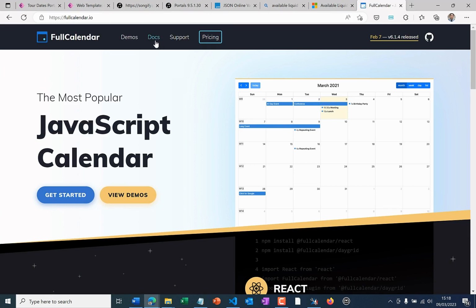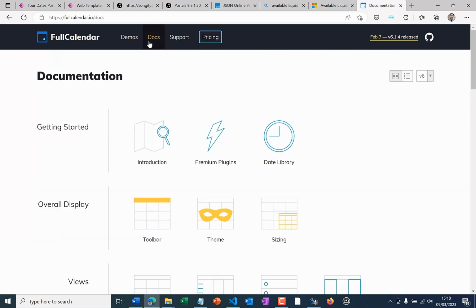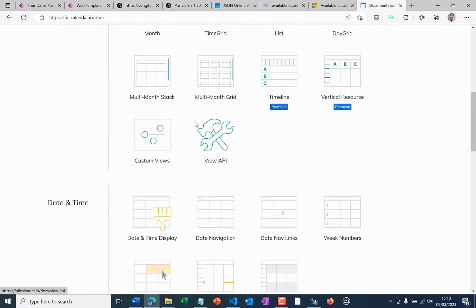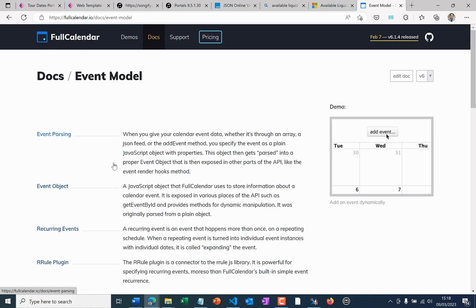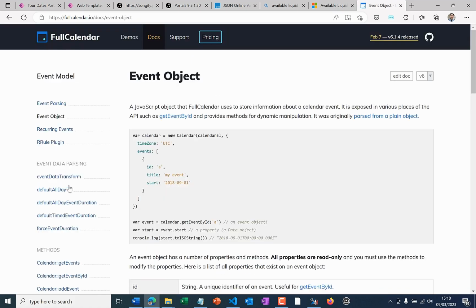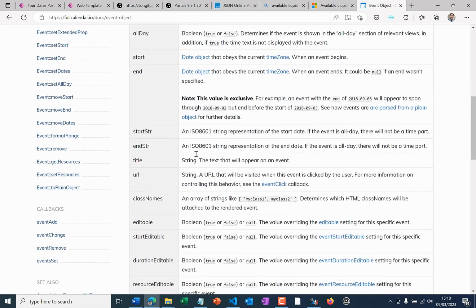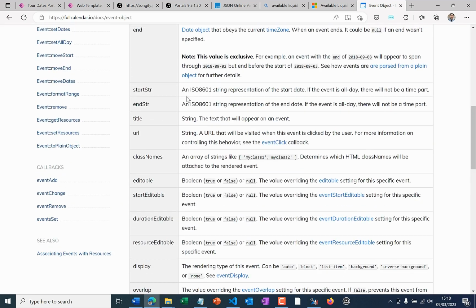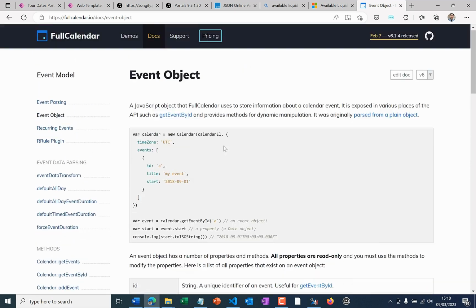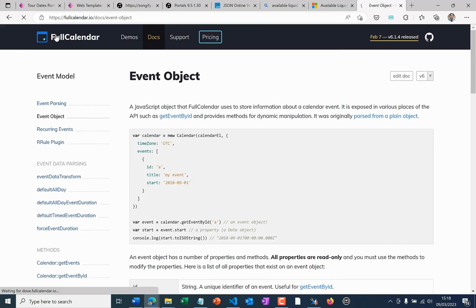As a heads up, where I went for that was to the docs, and I knew that what I wanted to see was the event model, and particularly it was the event object that I was interested in. And this takes us through all those parameters that we can pass and the format. For example, that's how I knew that the ISO 8601 format was what we were after. Very helpful bit of documentation.